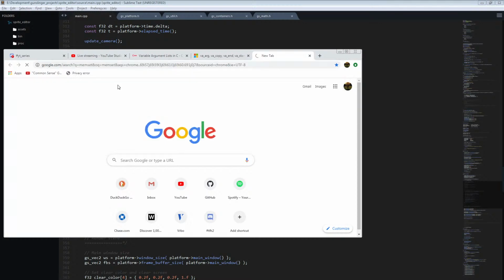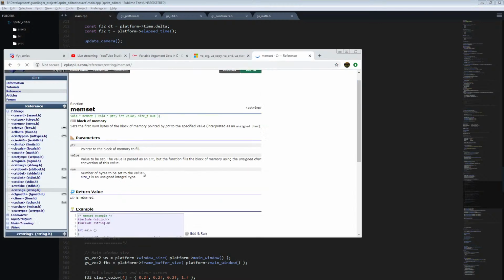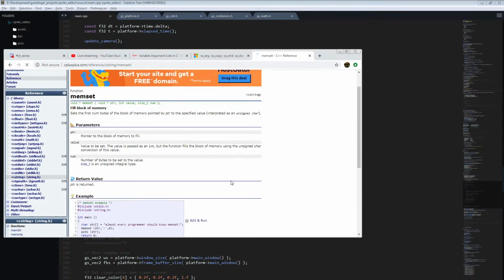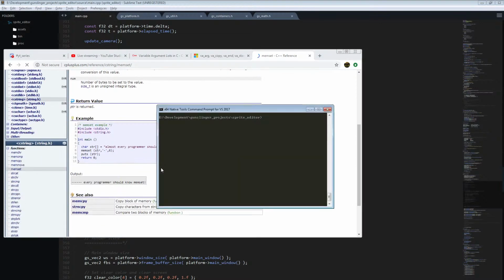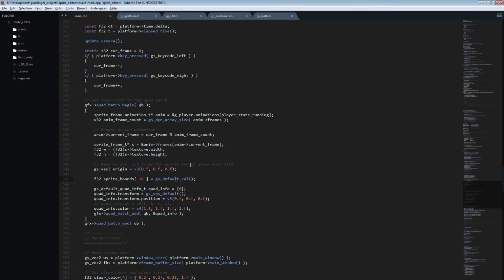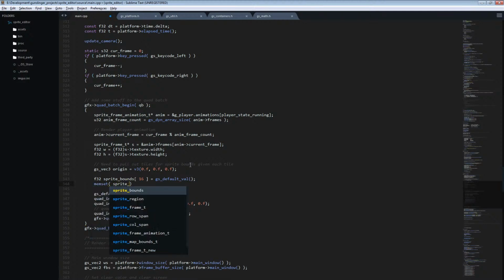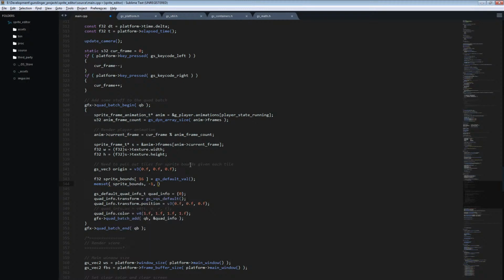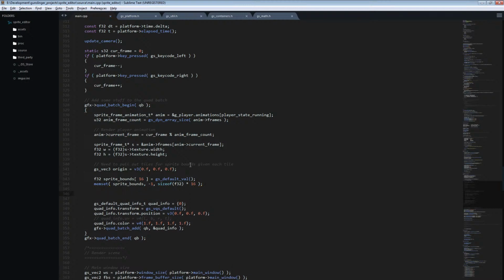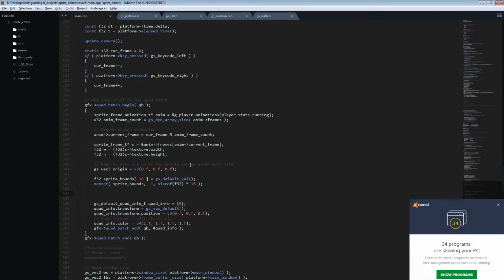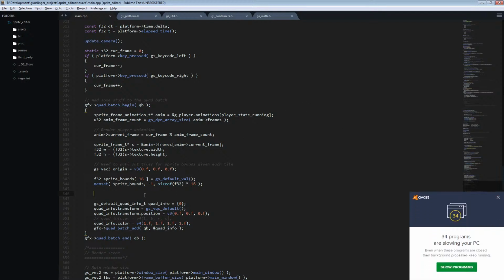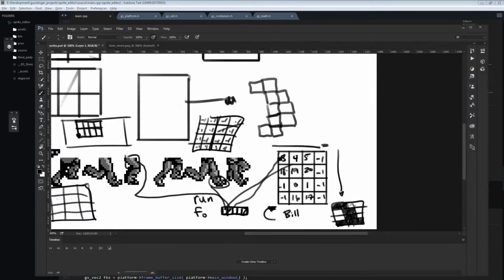Oh man. Int value, yeah. So it's integer. It just fills a block of memory, but it is an integer, so we can fill it to -1. So memset sprite bounds -1, and size of f32 times 16. So we will memset those bounds so that we have, again, this grid that we're setting up.